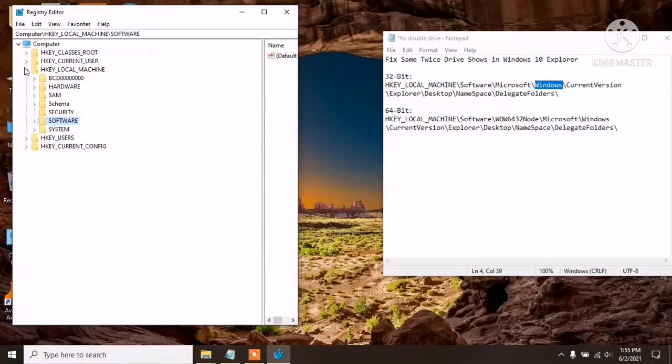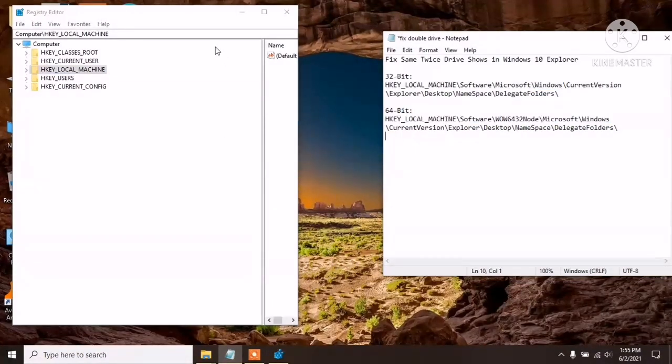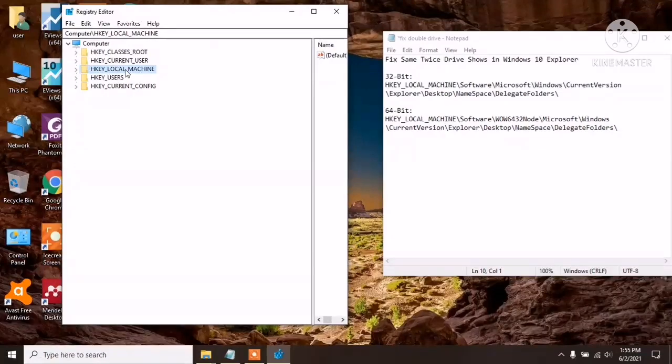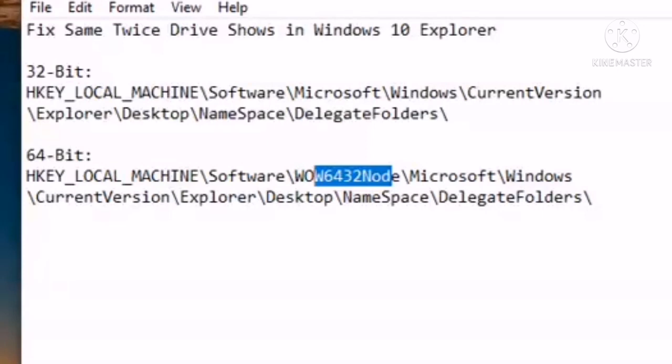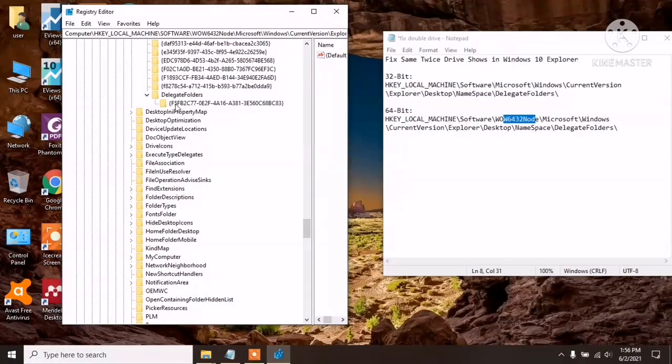So now I will show you how to do the second step. This is the second step because my Windows is 64-bit, so I have to do this as well. If your Windows is 64-bit, then go to the second path as well and rename the last folder in DelegateFolders by adding .old at the end of that folder, and the issue will be solved for you.